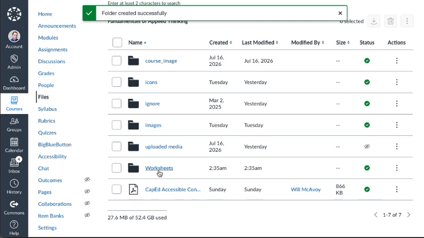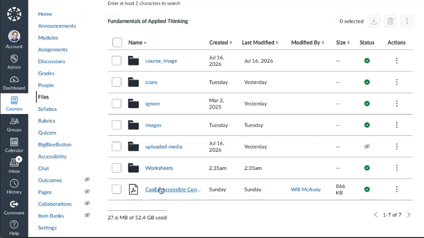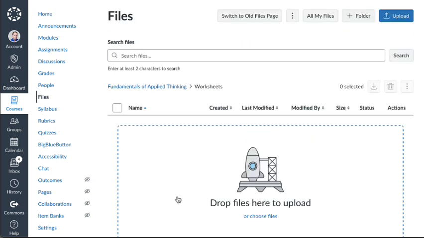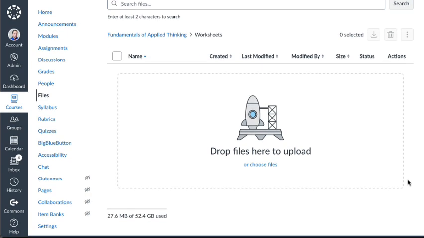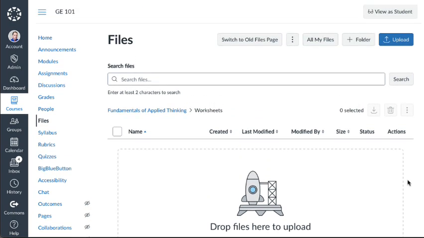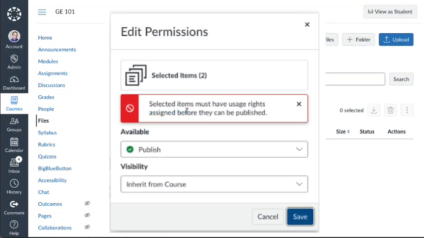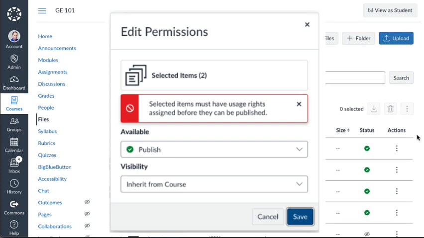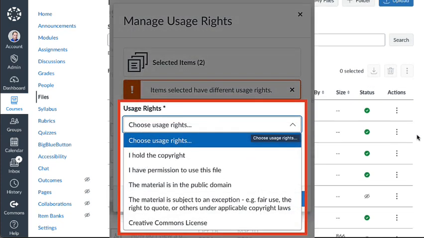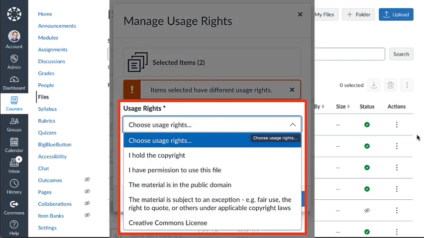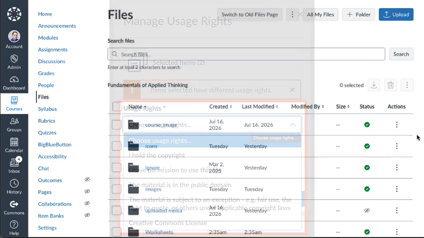One quick warning, if your institution enforces Canvas's copyright usage rights, it's a toggle switch there in the uploading files options. If they have that switched on, Canvas will ask you to select a usage status, like I hold the copyright or OER. Make sure to complete this step, otherwise Canvas will keep the file hidden from students even if you link to it later.